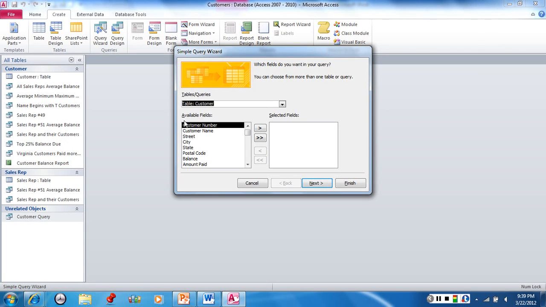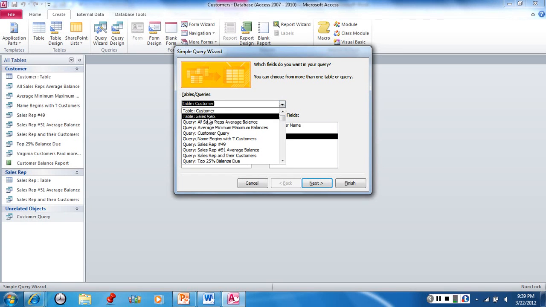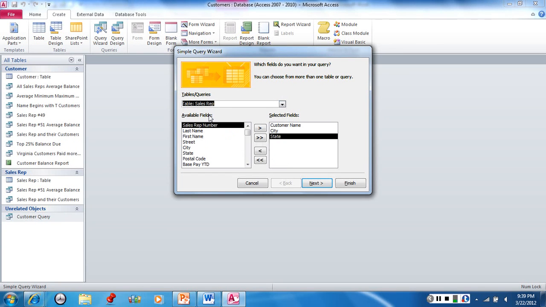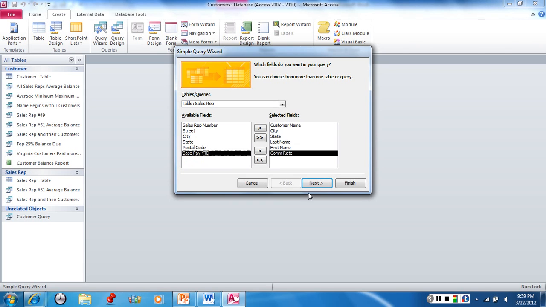customer name, customer city, customer state, and from the sales rep table, so I'm going to drop down my arrow, go to the sales rep table. We want the sales rep last name, sales rep first name, and sales rep commission rate. Okay. Click the next button.